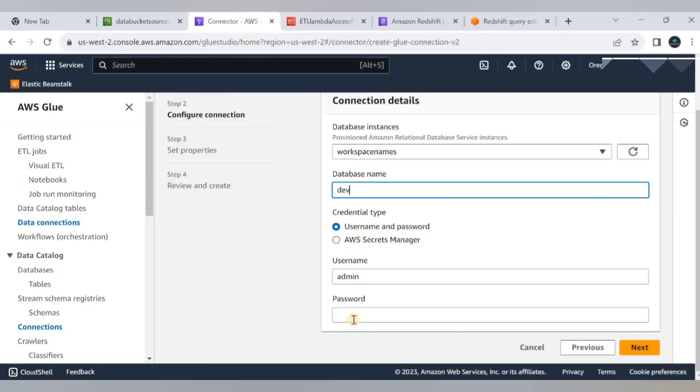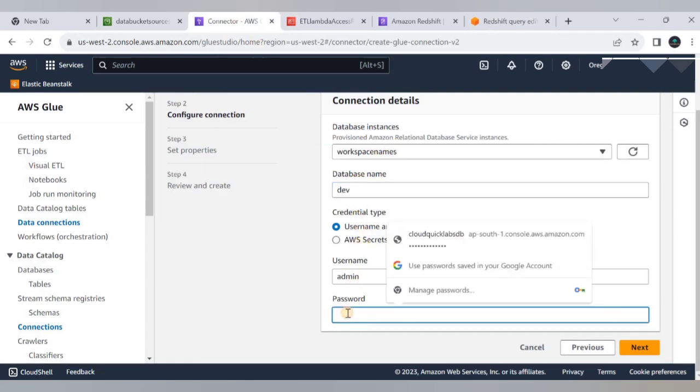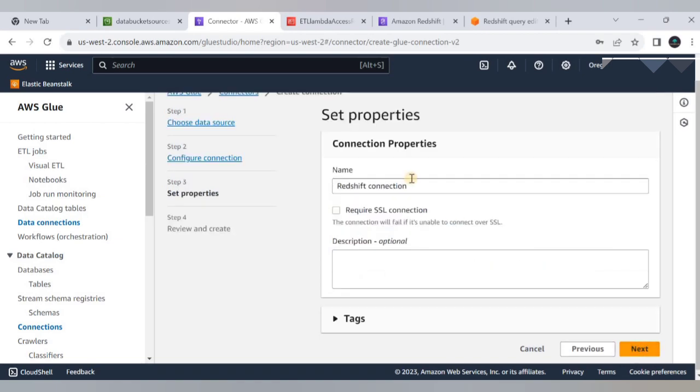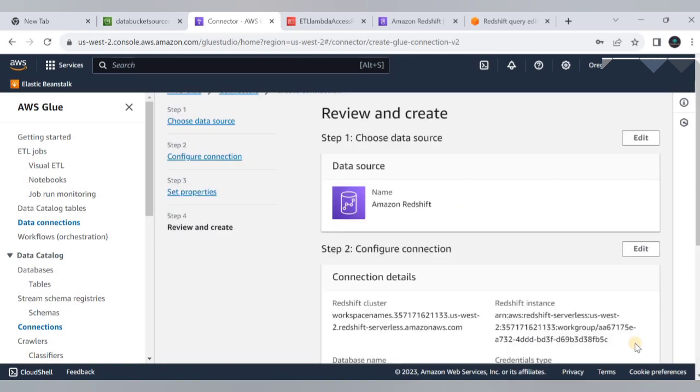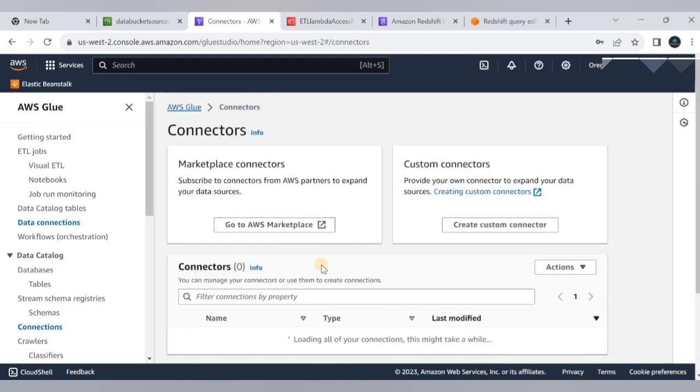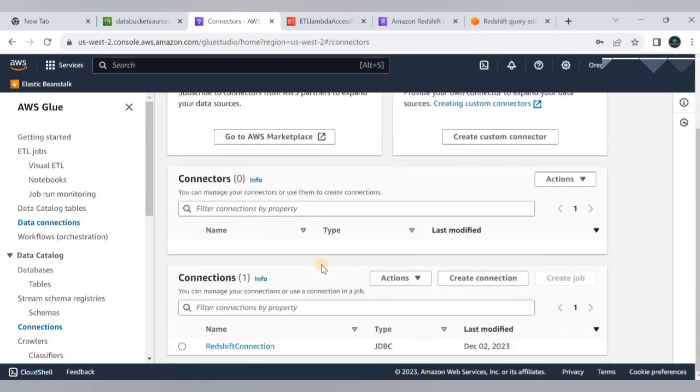Then we need to provide a username and password. In my case, my super secret password has been added like this here. Then click next, and here you can give the name, and then click next. After that, just click on create connection, which will create a Redshift cluster connection that looks something like this, and the type is JDBC.